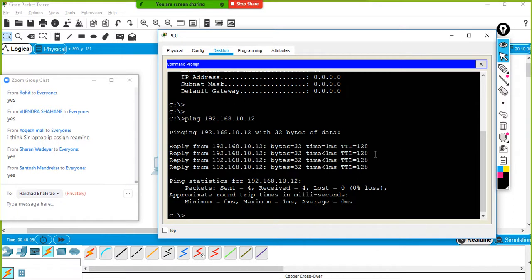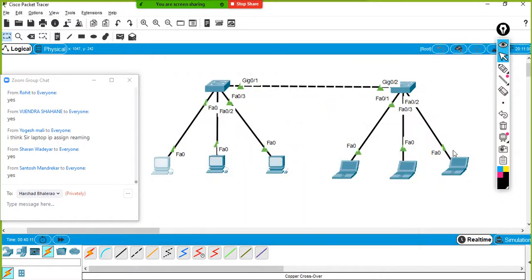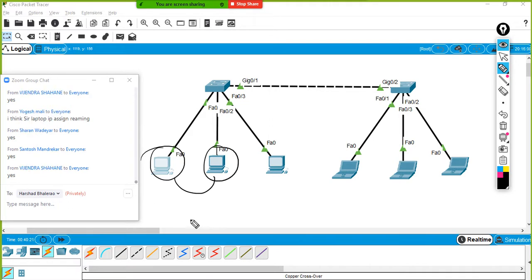But now I want to ask you a quick question, guys. Can I ping from 10.11 to 20.11? I cannot ping. Why? What is the problem? It's a different VLAN. That's why.